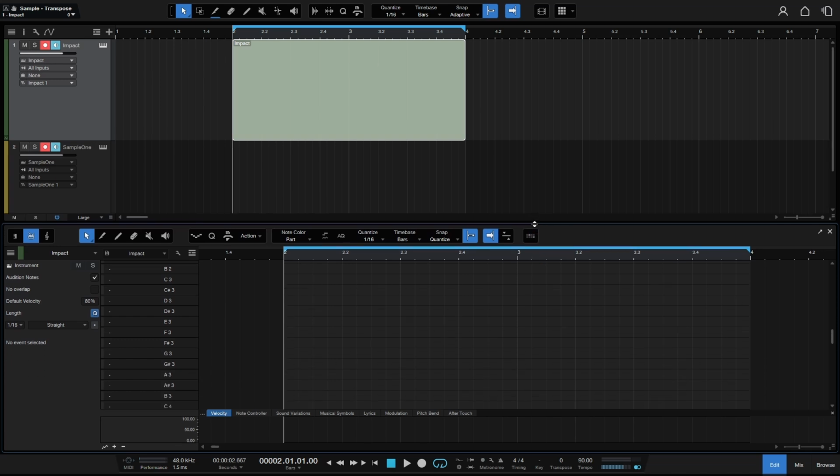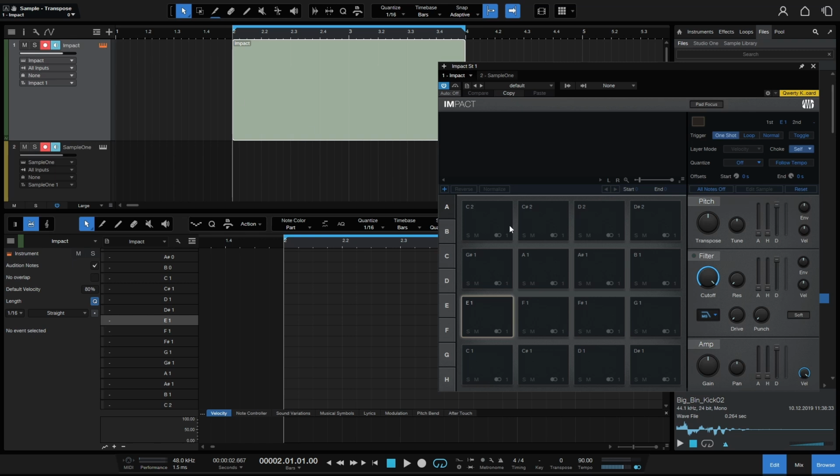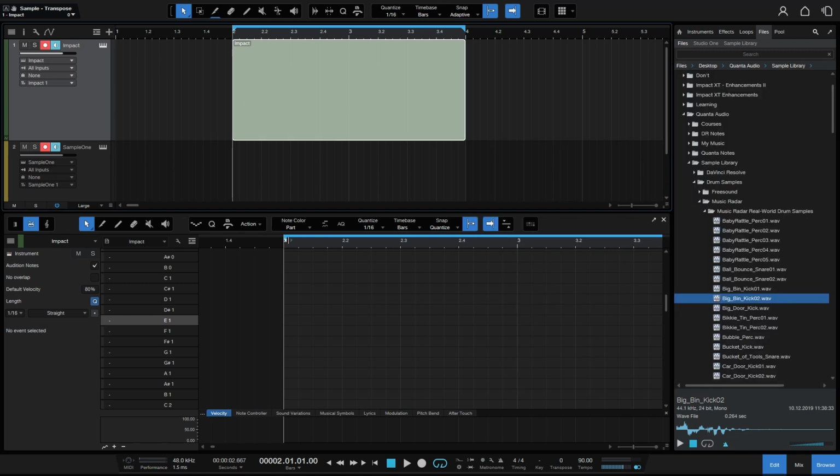We now have the edit window. Let's open up our browser. And so over here we can see our pitches, and I'd like to go to C1. The reason for that is that if we come back to our Impact again, we can see that the first pad starts on C1. So when we add these samples, they're going to be added chromatically or sequentially. So we're going to start off on C1 because that's where our first pad begins.